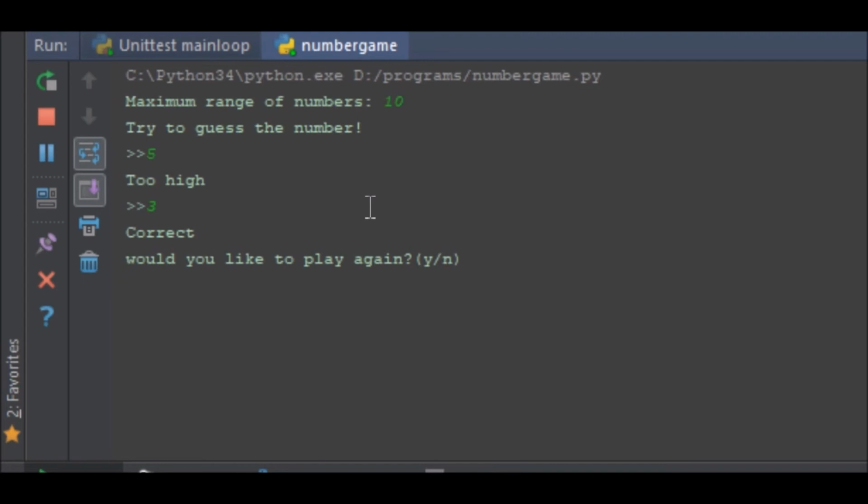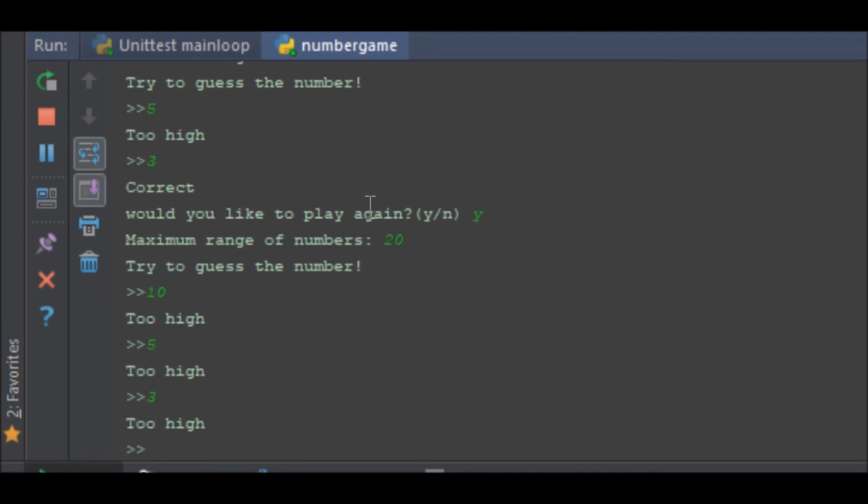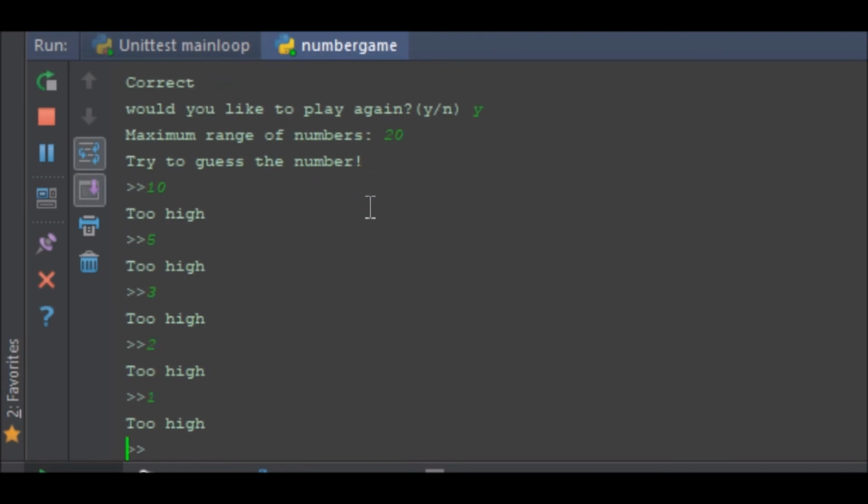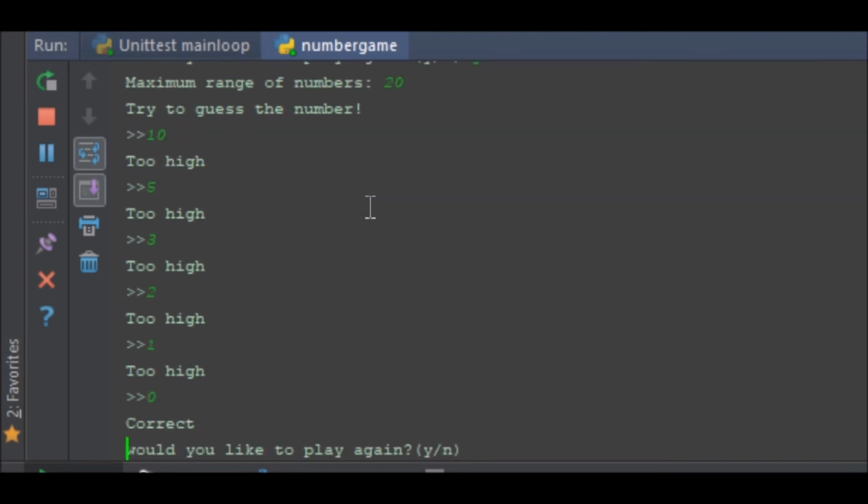Would I like to play again? Yes, no, yes. Range of numbers, let's go 20 this time. Try and guess the number, let's put 10. So we're too high again. 5. Too high again. 3. Too high again. 2. 1. 0. Okay, it was 0 that time.